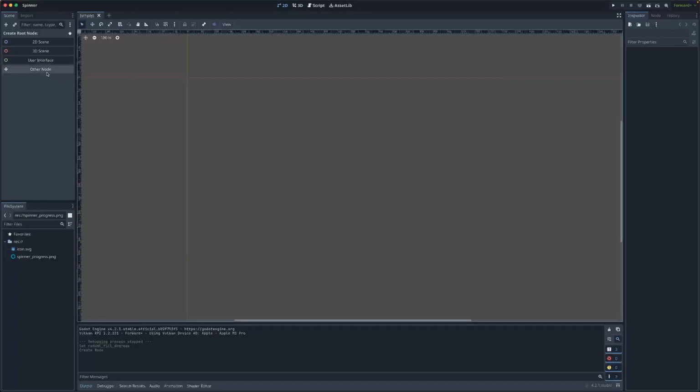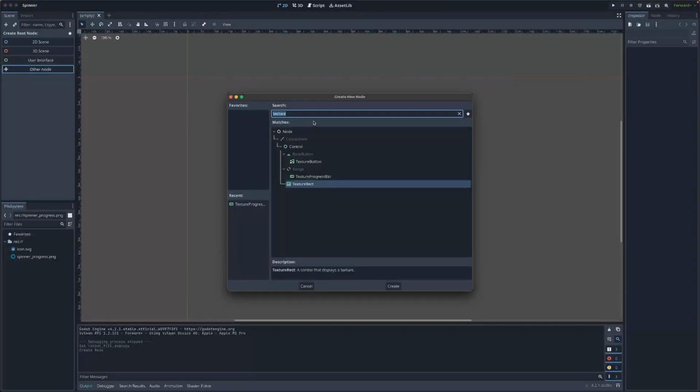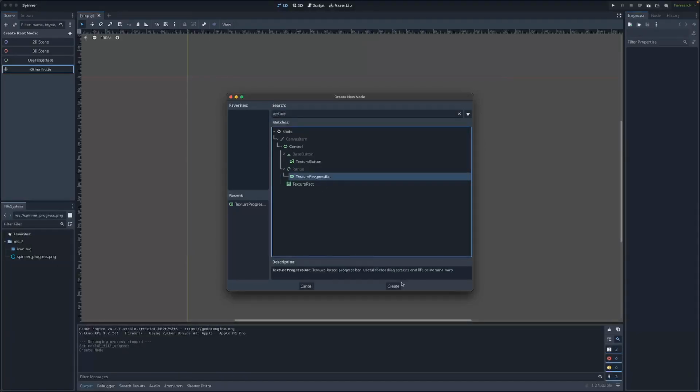So we're going to select Other Node. And once we've selected Other Node, we're going to search for texture. So you can search it in the search box up here. And we're going to select Texture Progress Bar. Go ahead and create a node of Texture Progress Bar.